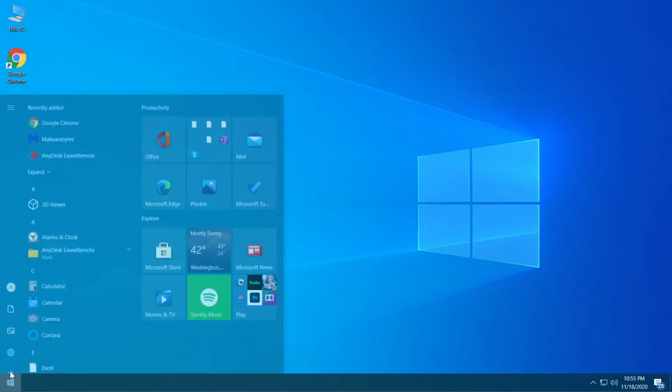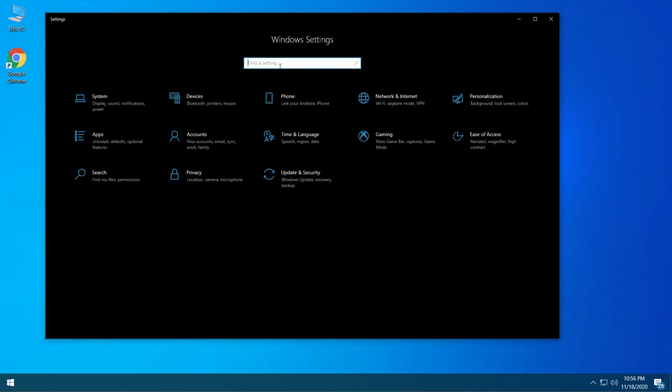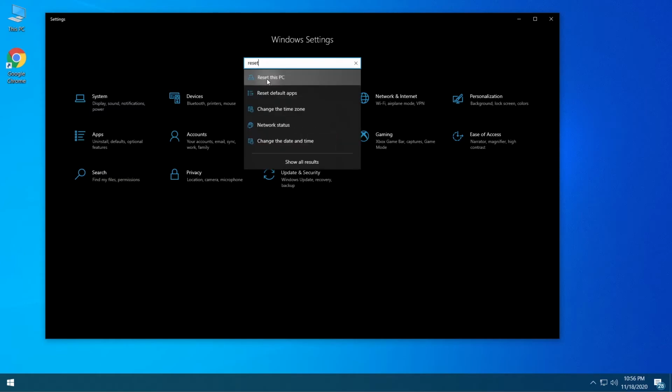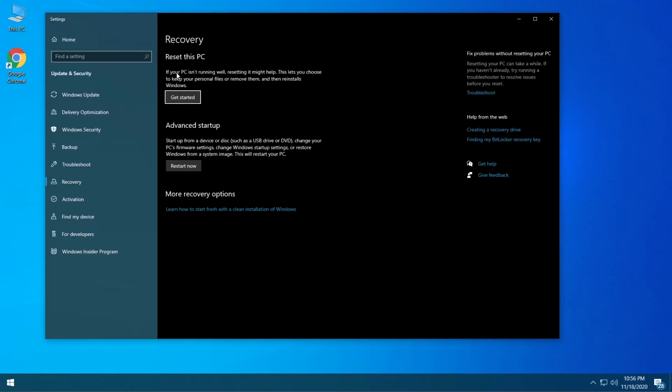Click on the Start button and then go to the Settings icon. And here in the Windows 10 settings, type in here Reset. Click on Reset this PC. And you have here this option. If your PC isn't running well, resetting it might help. This lets you choose to keep your personal files or remove them and then reinstall Windows. So this is a last step. If anything from the video is not working, you can try this. This will practically reinstall your operating system, but you will not lose your files. Only the software will be uninstalled.